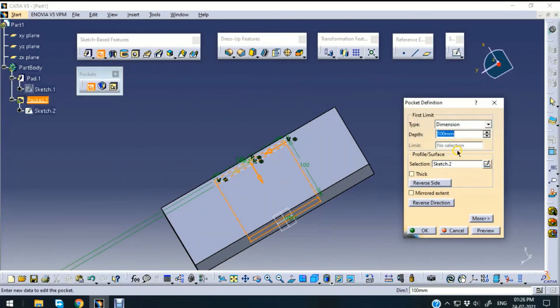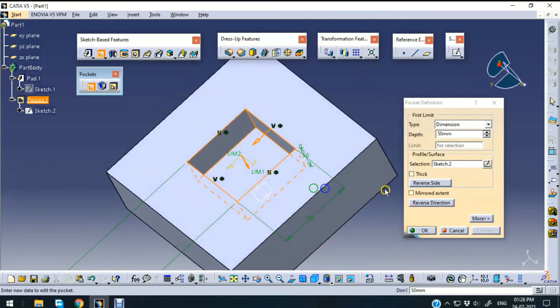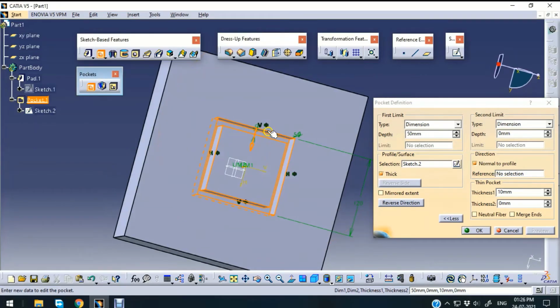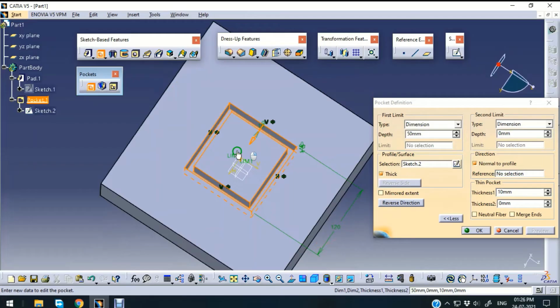So the pocket is just to remove the material. Here also the thick option is there. So thickness I am giving just 10. You can see, like a slot, it removes the material. If it is a normal pocket, completely within this rectangular profile, the material is removed. But if you select this thickness from that profile, 10 mm only it removes. If you give 20 mm, then from these 4 lines inward 20 mm it will be removed. Like that it is removing.